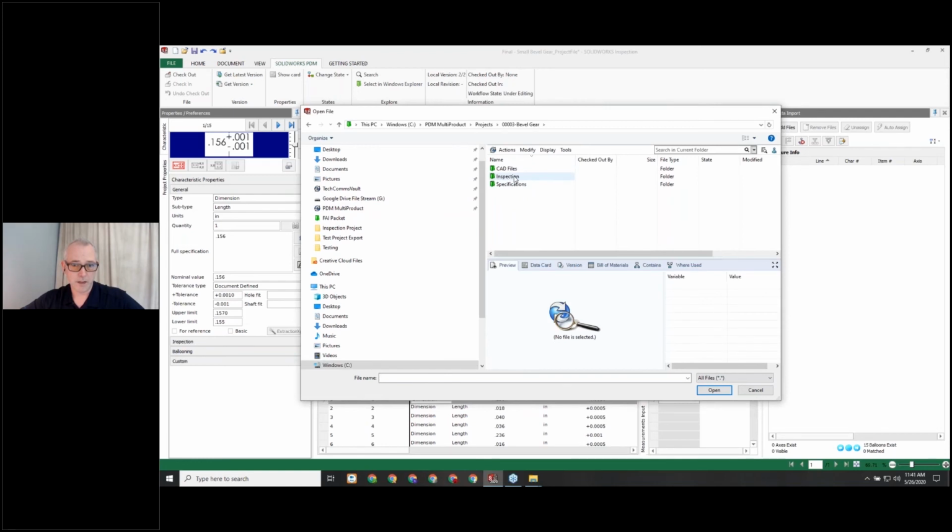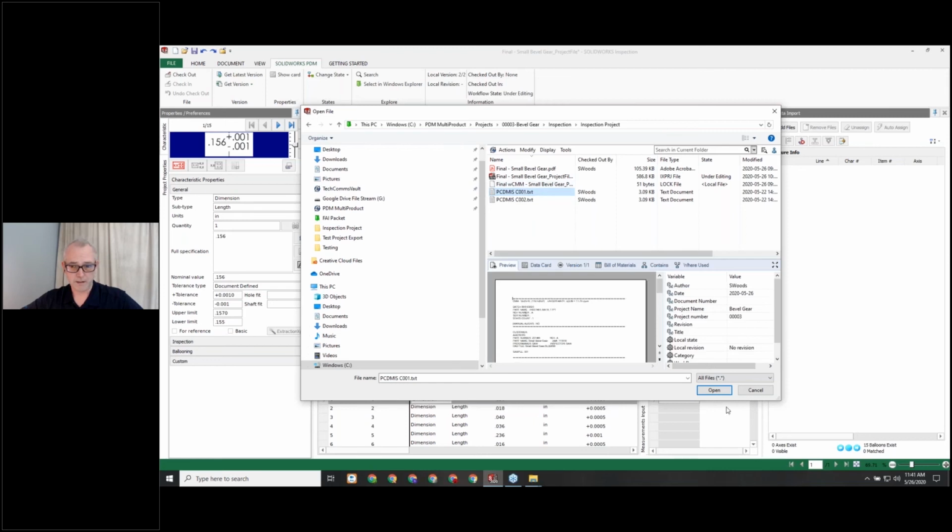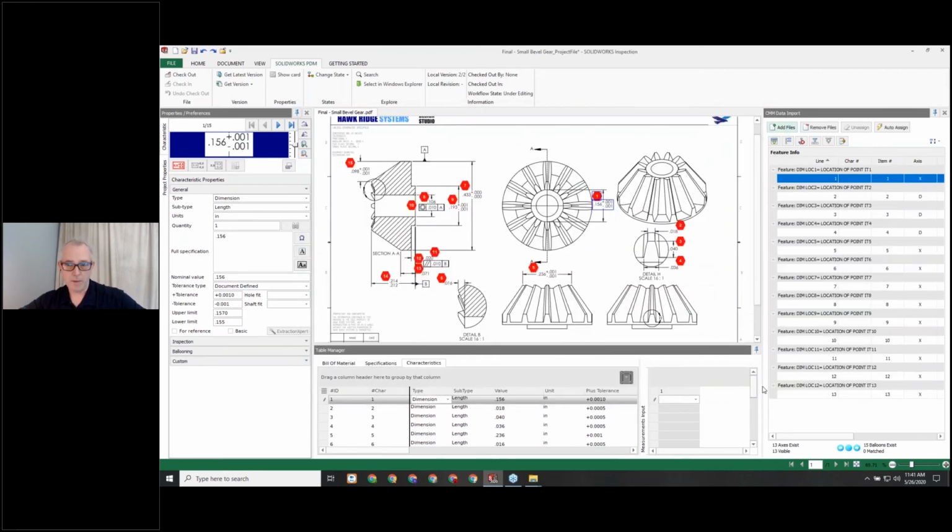So if I come here, and let's say that we have our project, and this is a PC-DMIS CMM, so I'm going to read in that data there. What happens is it brings it in, doesn't quite make the connections yet, but I can auto assign that. And as I was talking about just before I ballooned that drawing, you could do a manual ballooning.